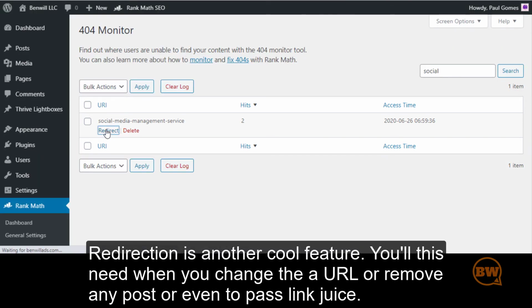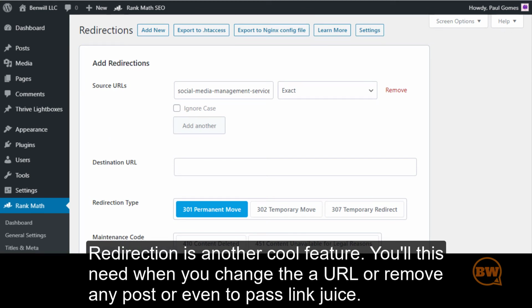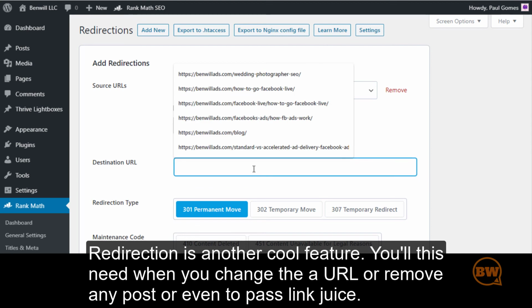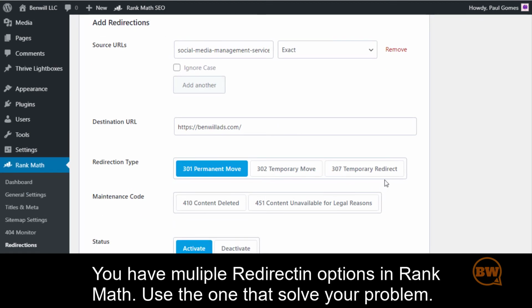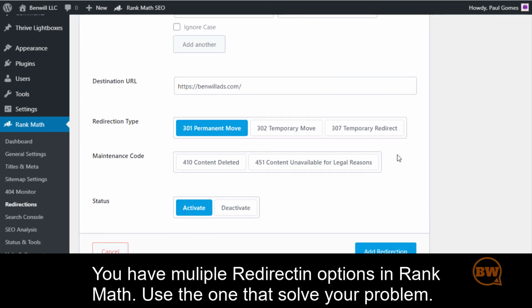Redirection is another cool feature in Rank Math. You'll need this when you change a URL or remove any post or even to pass link juice. There are multiple redirection options in Rank Math. Use the one that solves your problem.